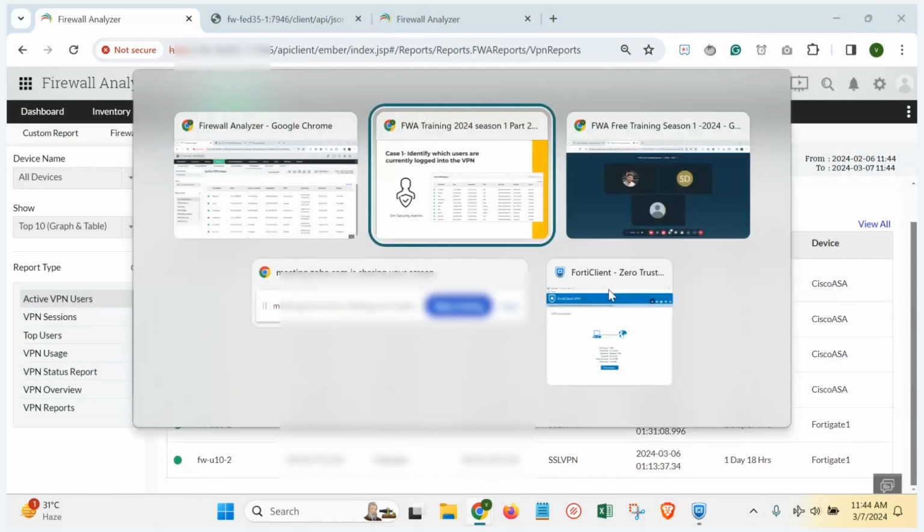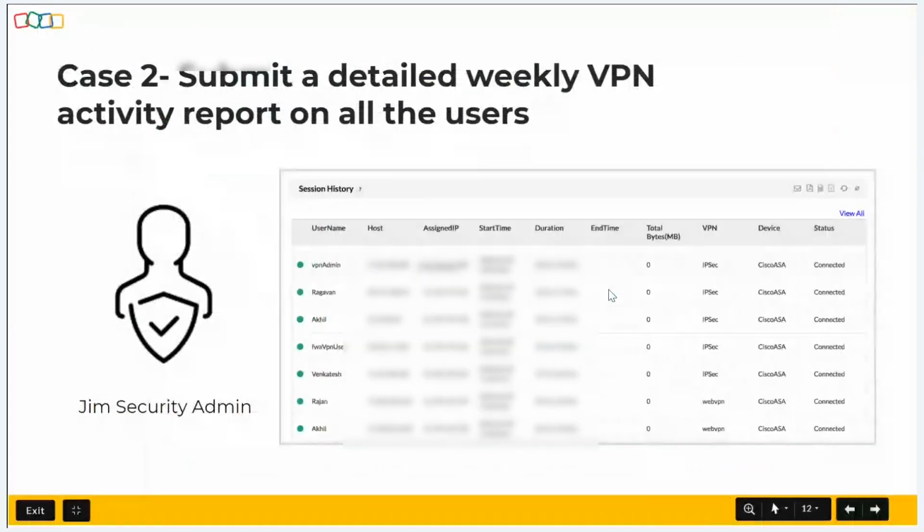All right. So going back to the deck. Okay. Now that the first use case is done, Jim has been assigned a second task, which is nothing but the management wanting to know the complete VPN activity of all the employees. This includes both the active and the passive sessions. The management also wants this to be sent to them on a weekly basis. So let's see how Jim can achieve this using Firewall Analyzer.